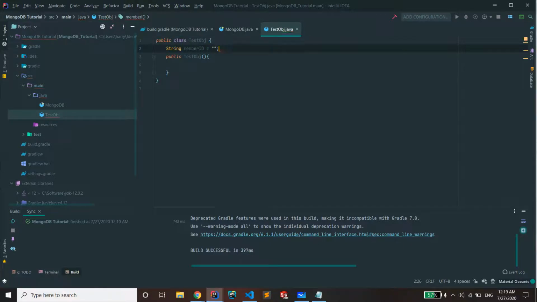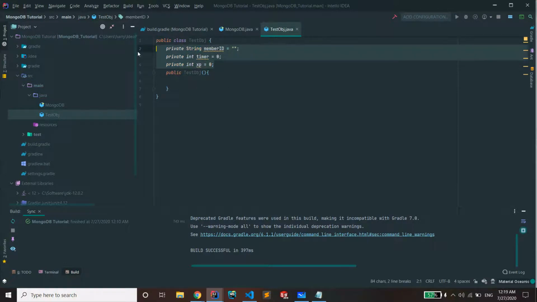This test object will act as an XP system in some kind of application. First, let's say there's a member ID, and we'll also have an integer timer to prevent spamming. I'll set that to 0 to begin with, but this isn't the important part. I'm just adding variables in to get something that looks like this. And then we'll also have an XP variable, initialized to 0. None of this is actually related, but it's needed for the demonstration.